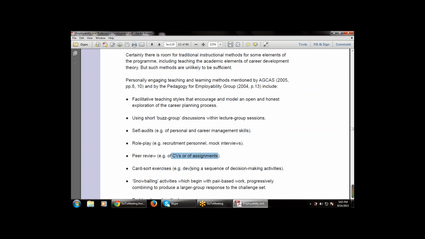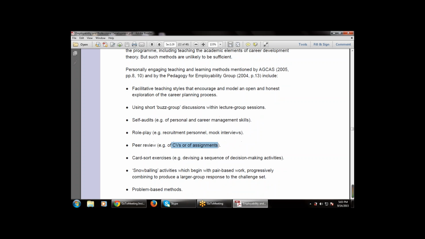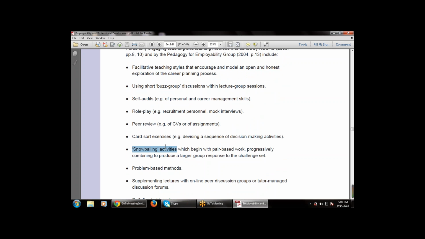So these are the various short-term group discussions within the lecture group sessions. Then the self-audit, which is an example of personal and career management skills. Then the role play, with recruitment personnel and mock interviews. Then peer review, for example of CVs or assignments. Then card sort exercises, devising a sequence of decision-making activities. Then snowballing activities that begin with pair-based work, combined into a large group response to a challenge set.